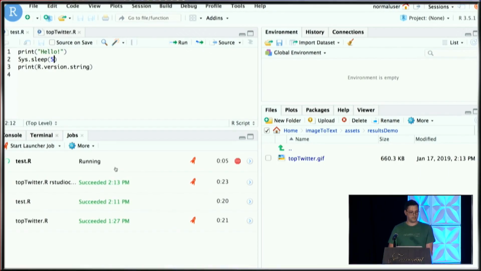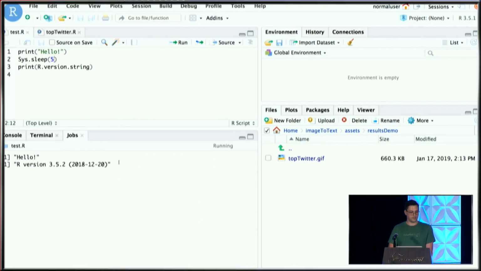Start the job. Look at the output. As you can see, in my current running environment, I'm running 3.5.1. In this image, it's 3.5.2. So you can see how you can run different images with whatever dependencies you have for whatever scripts you want to run.